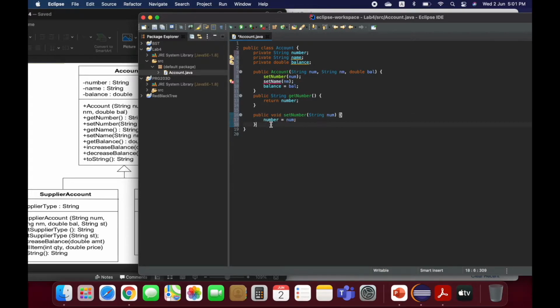Okay, so this is the setter, and then we have another getter for the name, public string get name, and then you will return the name, right? And then we have the public void set name, and you will take string name, name equal to nm, right?